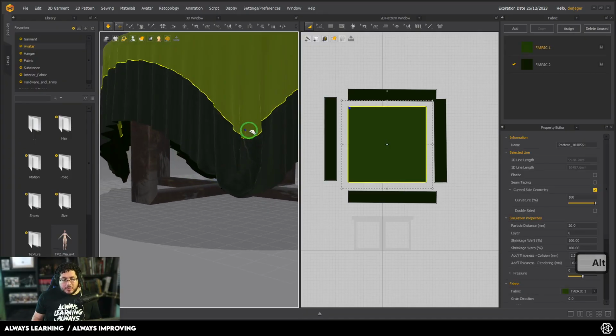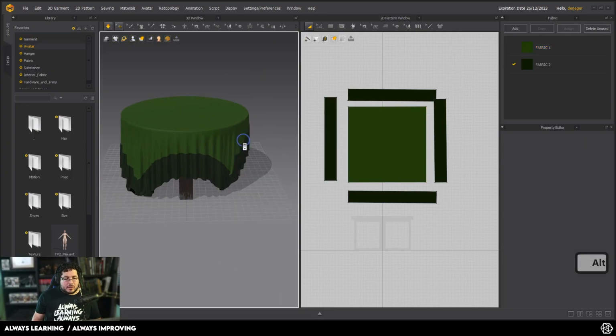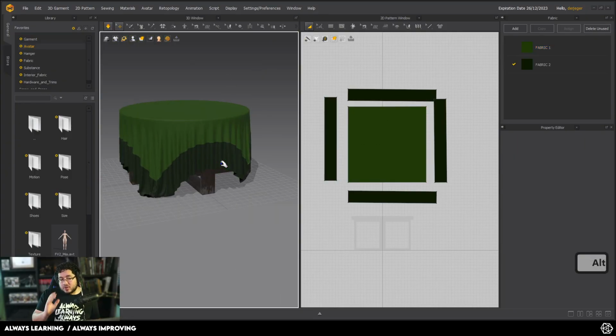Now, of course, there's a couple of weird pinches right here, and this is because we have a square shape trying to go into a round shape. So we're going to be talking about physical properties of the cloth, but these are the principles that you need to understand before we start moving into more advanced topics.